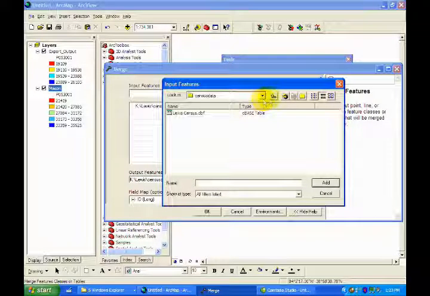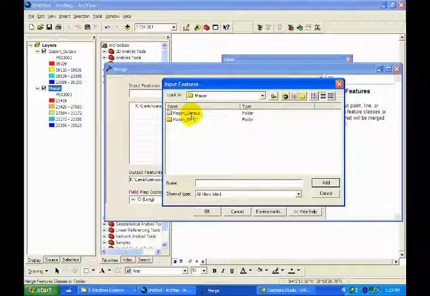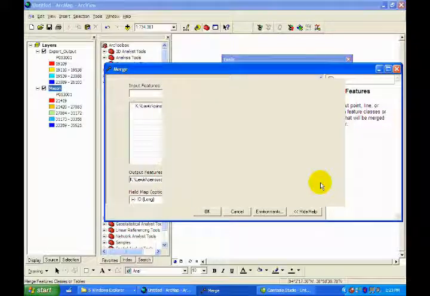We also want to add the data in for Mason County. So we're going to go back up here, couple levels. Find Mason County. Remember, it was under census data. There's our shapefile for Mason County. We're going to add that in.